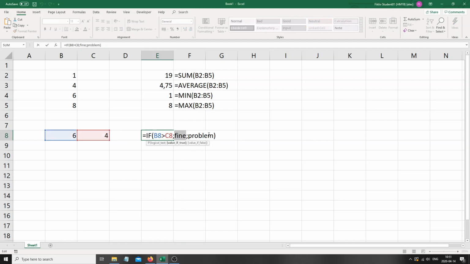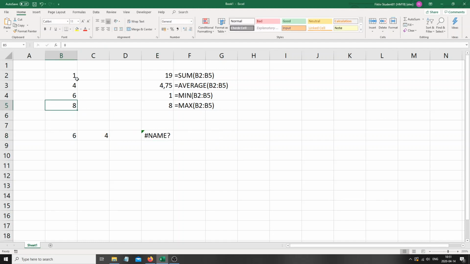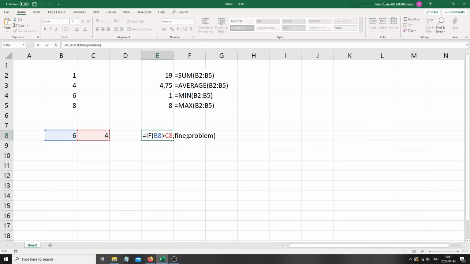And that's because we've written fine here and problem here. Now, for example, if we named a cell, remember we could name cells up here in the name box, if we'd named a cell fine or problem or something else, Excel would think, okay, if this is true, then return whatever contents you have in cell fine, and if not, return whatever the value is of cell problem. So that could be a potential way to deal with it, but we haven't named any cells fine and problem. So it is unsure, and that's why we get the error.